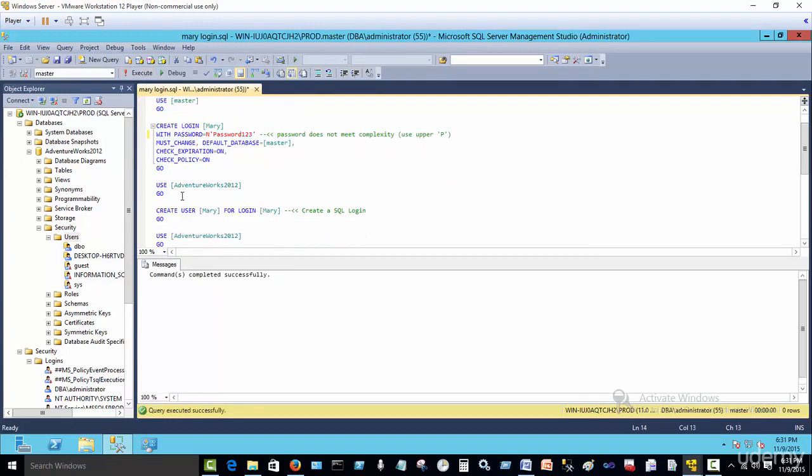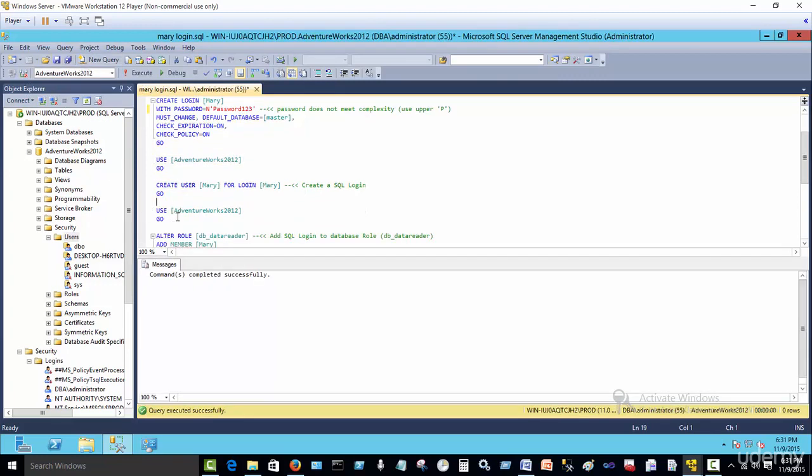So now I'm going to use the database AdventureWorks that I want to execute against. Make sure you're on it. There we are. And now I'm going to create a user. So we've gone through this before. Create user Mary for login that I've already created. And I'm going to execute.